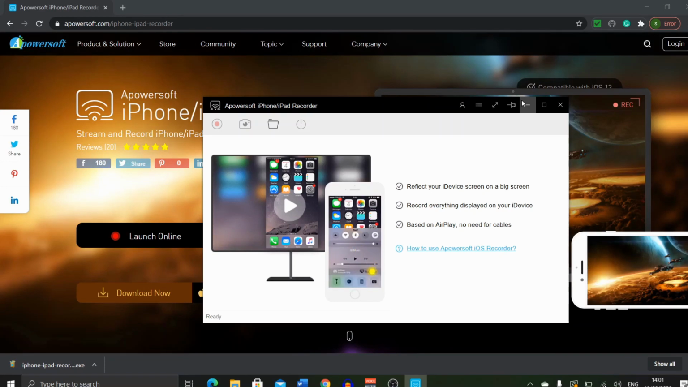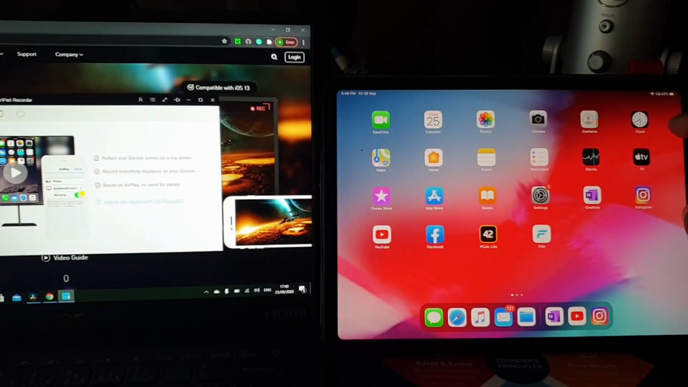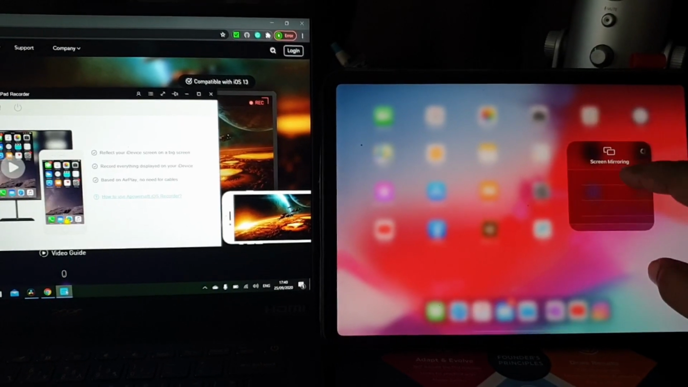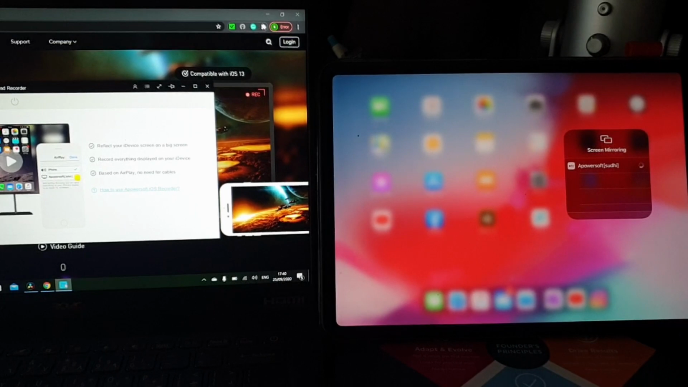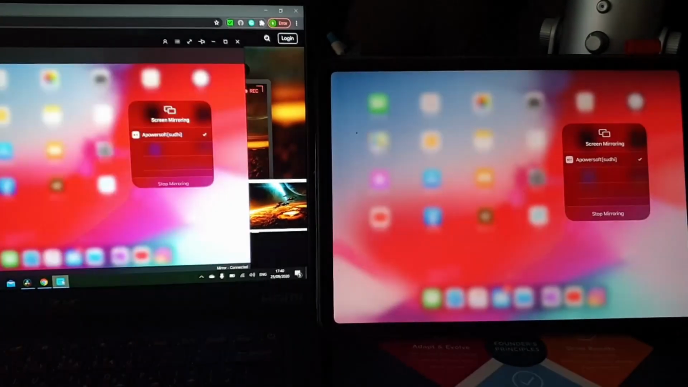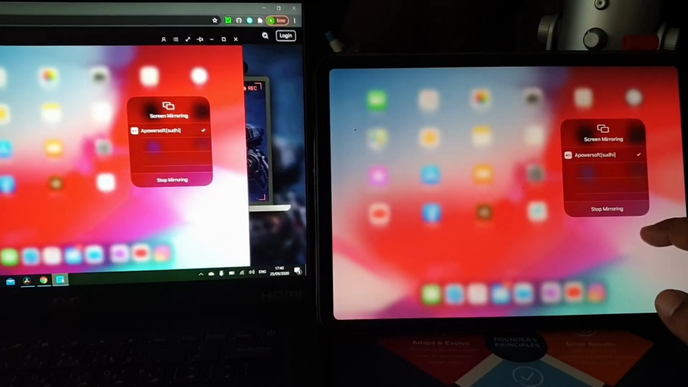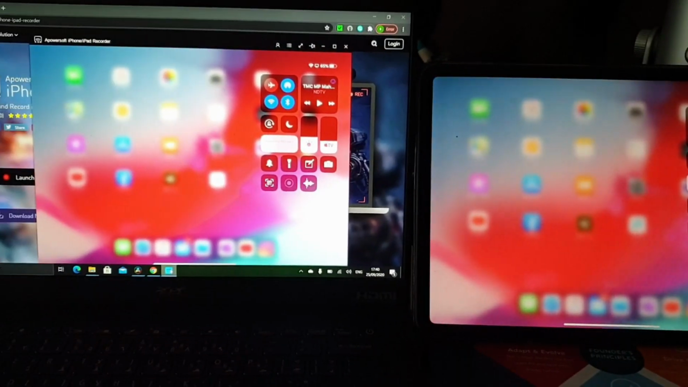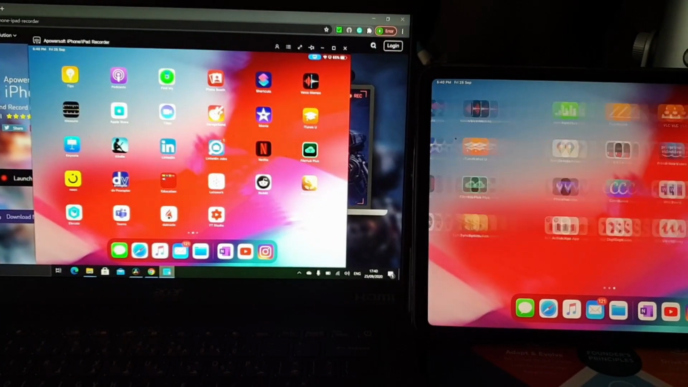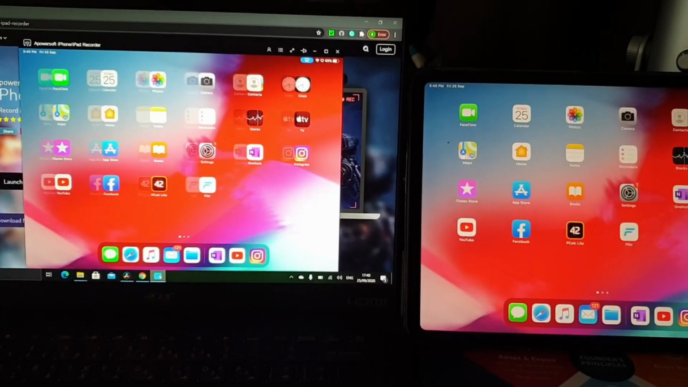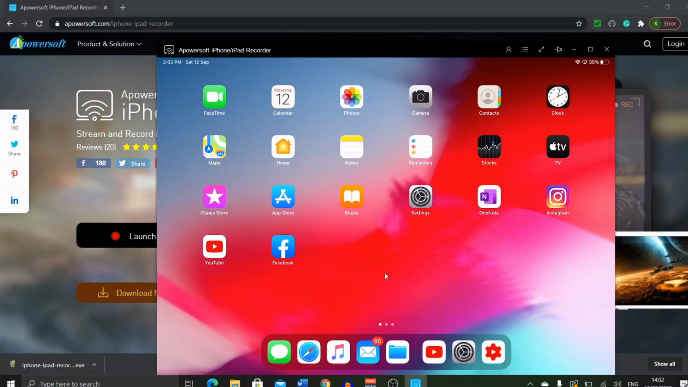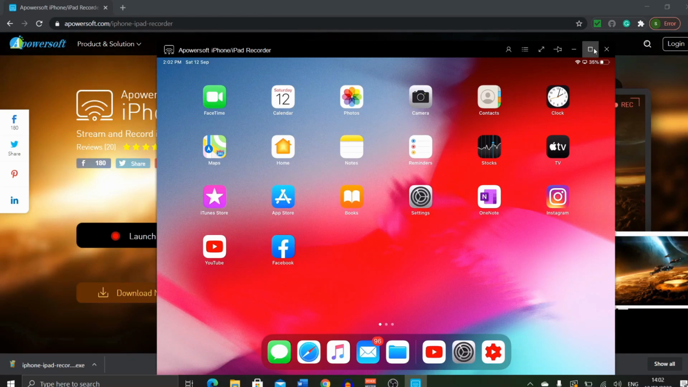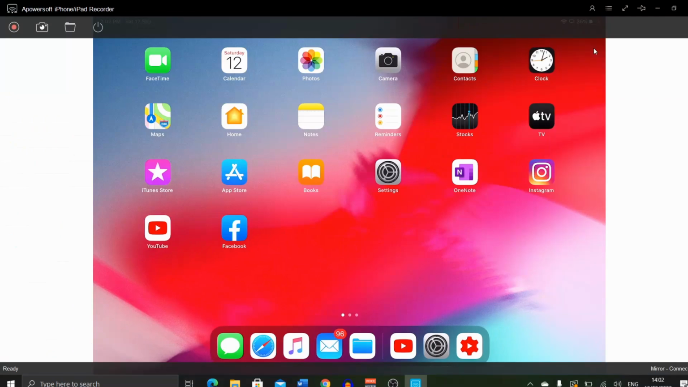Once you realize that, just go back to your iPad and you can see there is a screen mirroring option here. Just click on screen mirroring and you will see that ApowerSoft is available. Click on it and you are ready to go. You can see now your iPad is mirrored on the computer screen. You can also extend it to the full screen.